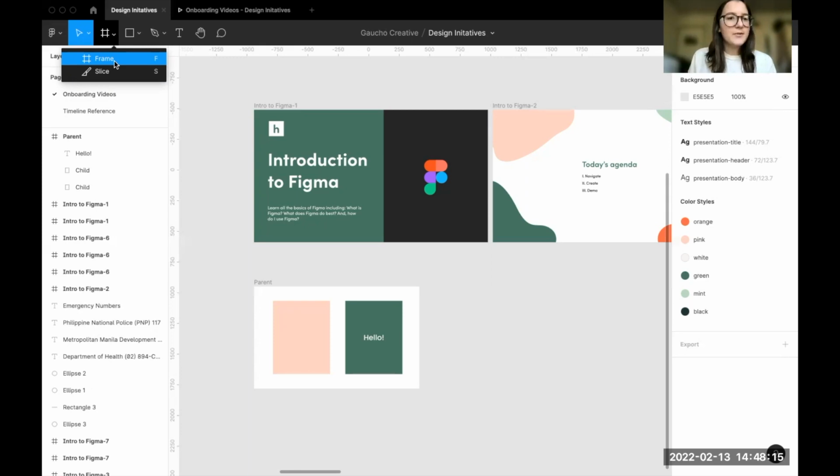And right next to that, we have the Frame and Slice tools. Frames are the containers you place your shapes, text, and image layers in. You can think of each frame in the canvas as a single screen of your design. The Slice tool allows you to specify a region of the screen that you want to export.